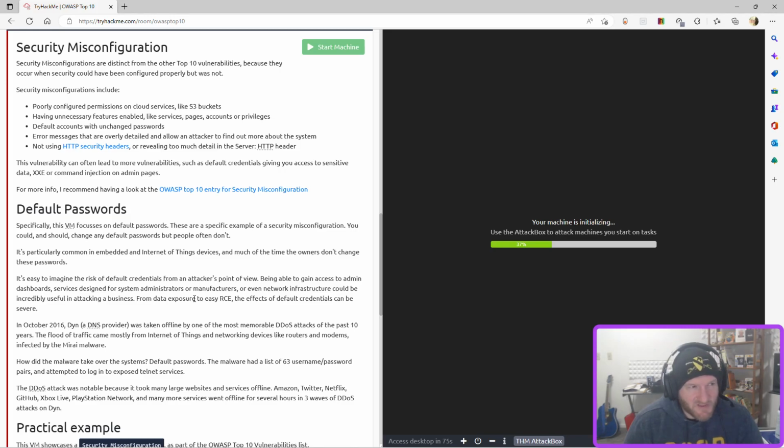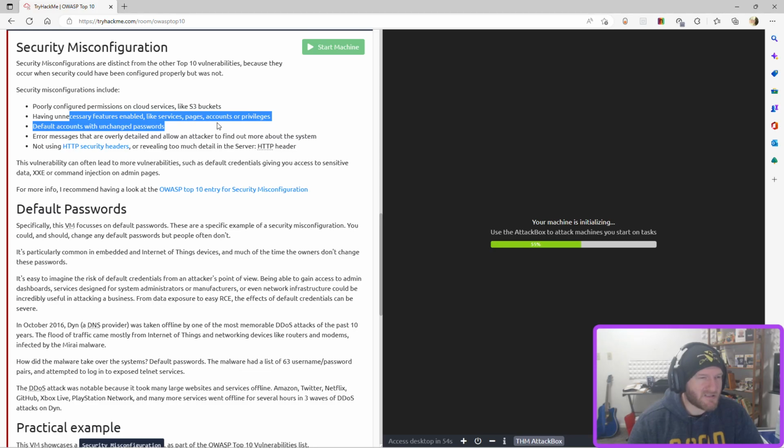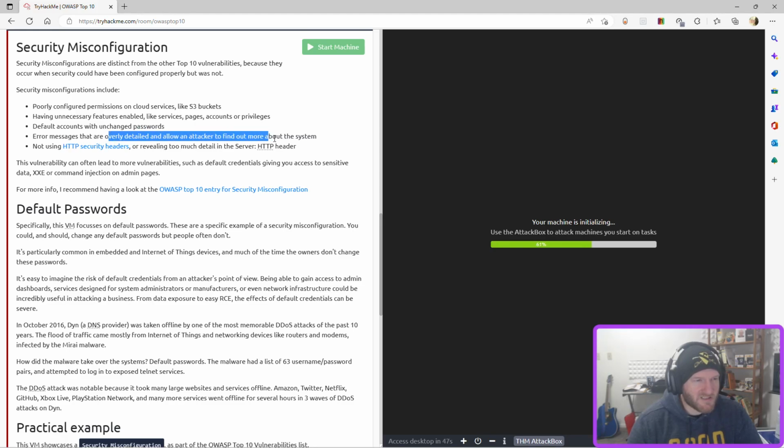So security misconfigurations are distinct from other top 10 vulnerabilities because they occur when security could have been configured properly but was not. Security misconfigurations include poorly configured permissions on cloud services, like S3 buckets, having unnecessary features enabled like services, pages, accounts, or privileges, default accounts with unchanged passwords, error messages that are overly detailed and allow an attacker to find out more about the system, and not using HTTP security headers or revealing too much detail in the server.